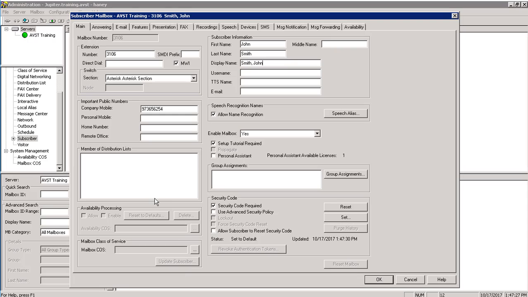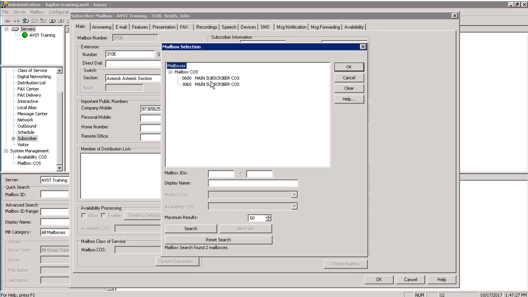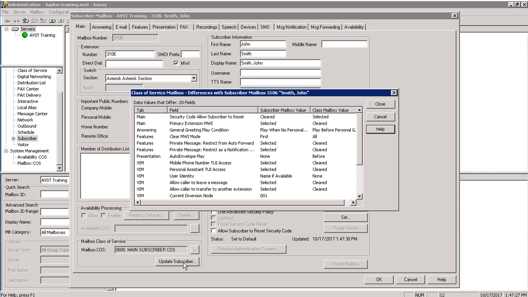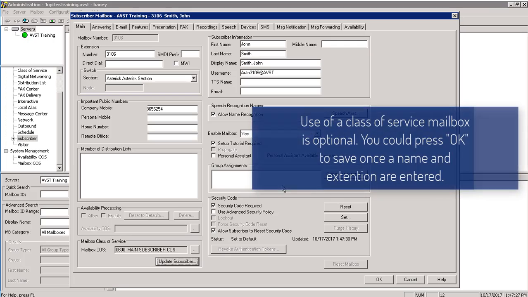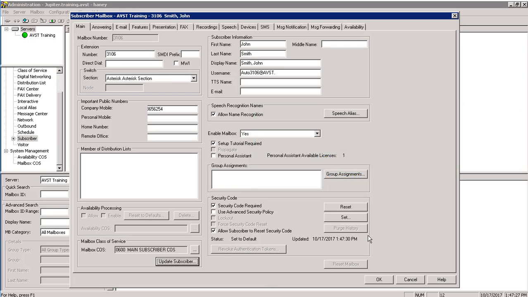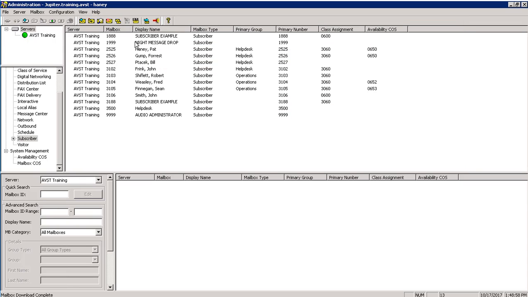If you forgot to use a class of service, you can select it here and then apply it. It tells you what is different about this mailbox. I can just say update subscriber, accept. And then my class of service has been applied. Once I've done that, the mailbox is now created.